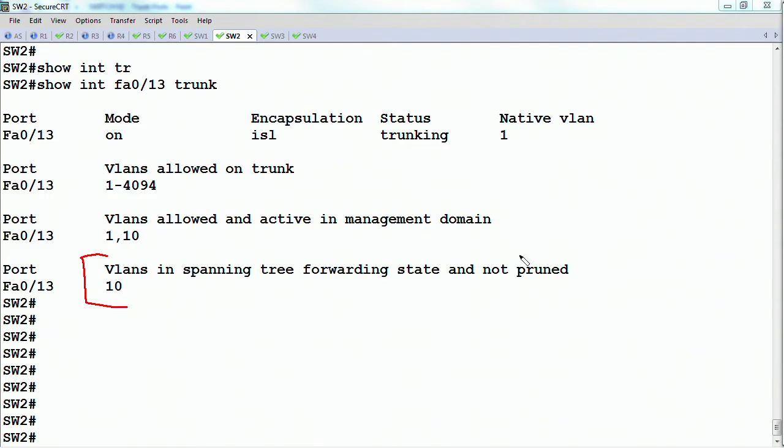Lastly, which VLANs are in the spanning tree forwarding state and not pruned? These are the ones that are actually being sent. Typically you would see that if there's multiple trunk links between the switches, they would normally all agree on what are the allowed VLANs. The number of active VLANs would be the same. This actually controls, are you sending traffic or not? And we'll see a little bit later in more detail why you would need to know this portion of the output.